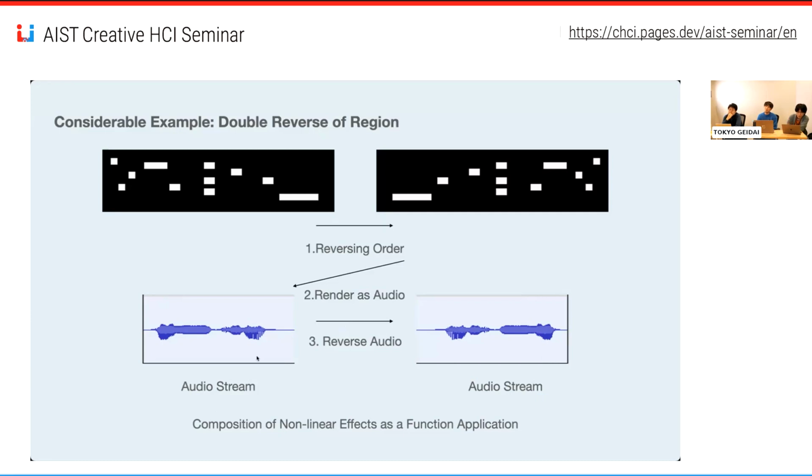For example, if there's MIDI-like note data as source data, the process of reversing the phrase can be reused as a function: reversing the order of the note data, then applying the synthesizer as a function, converting it to audio data, and then reversing the audio again.